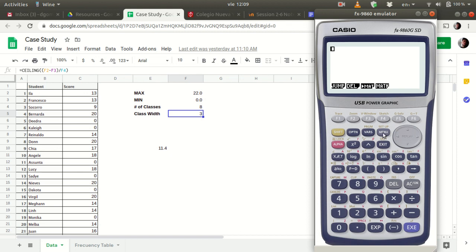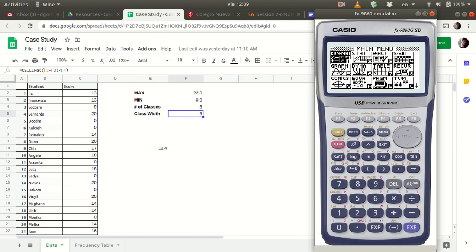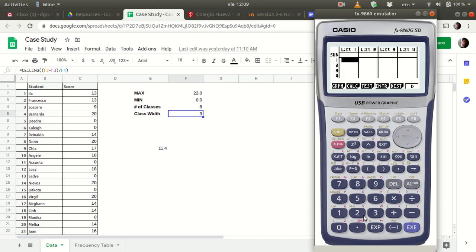Alright, we're going to go into the menu and we're going to choose the statistics. So number 2. We can either move to number 2 or we can just click on number 2. And this is the statistics function for this calculator. It's composed of lists, and it should be empty unless you've been playing around with them.